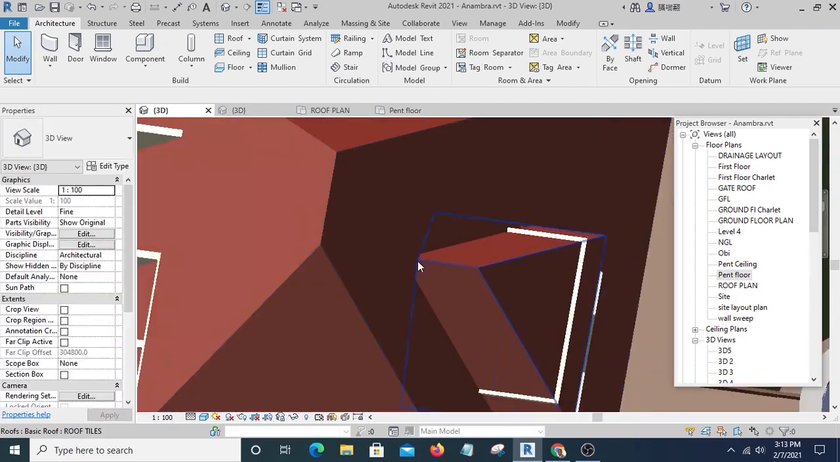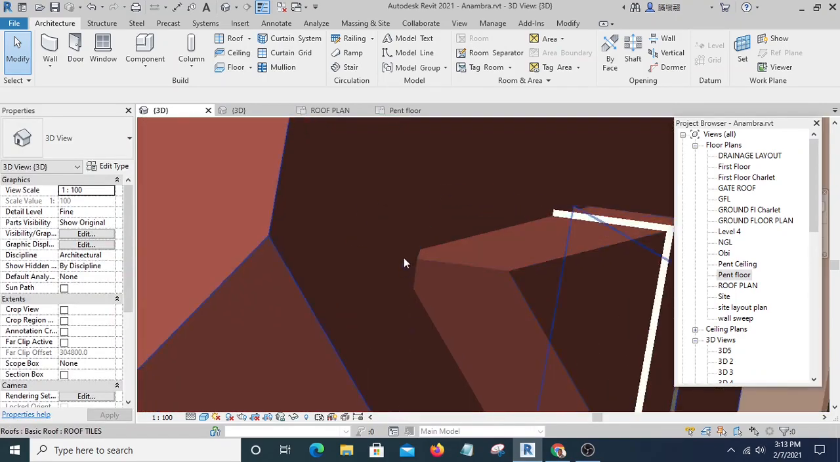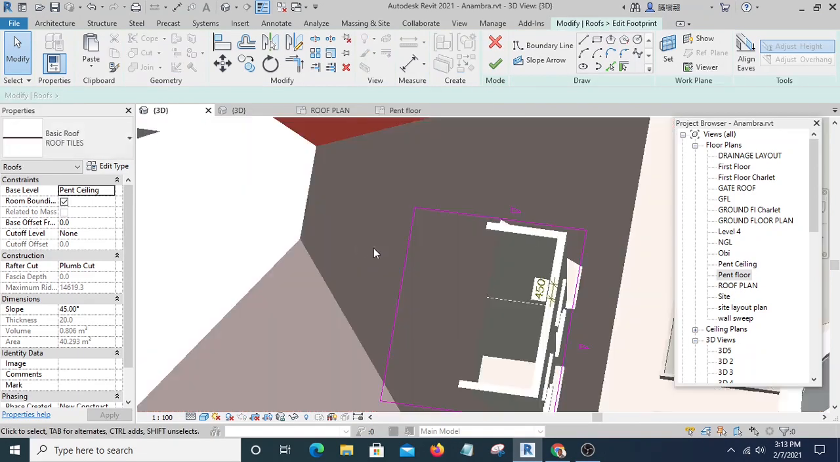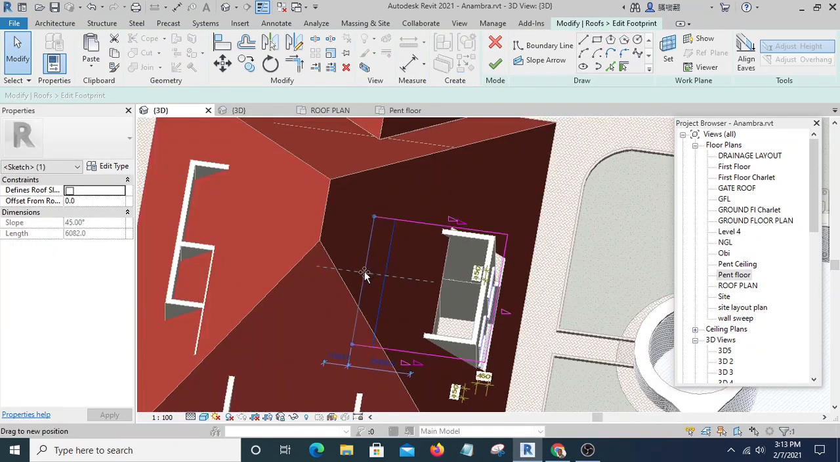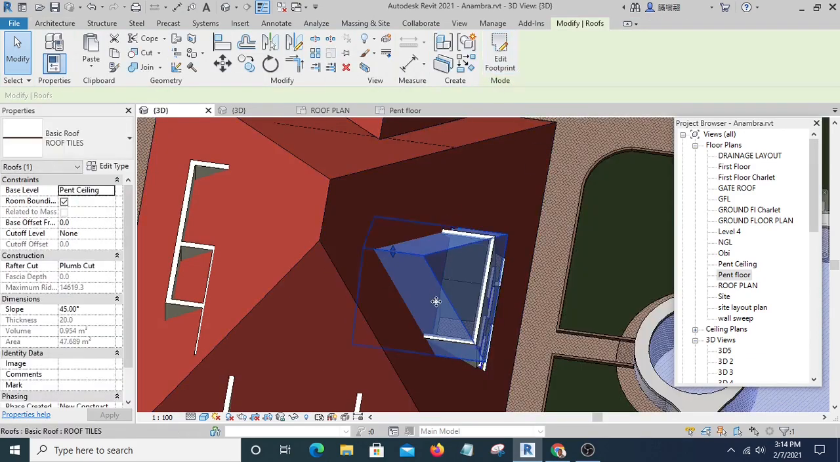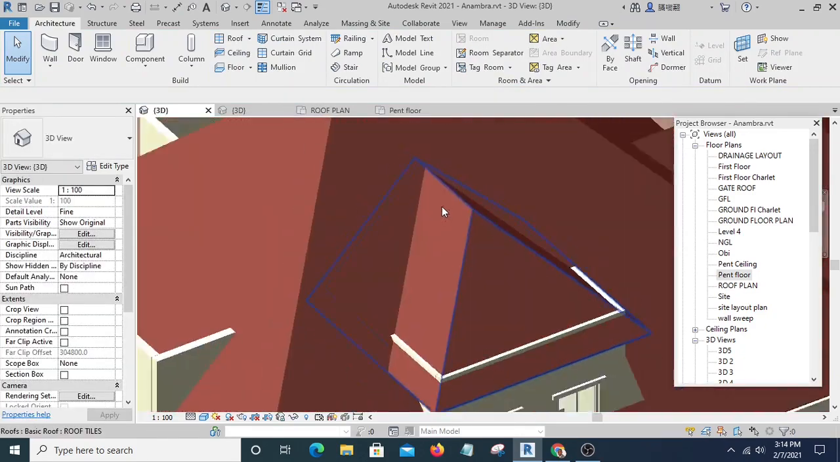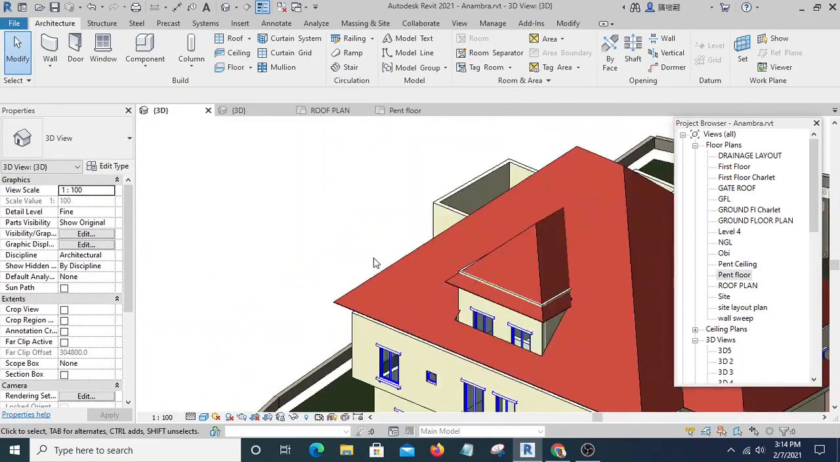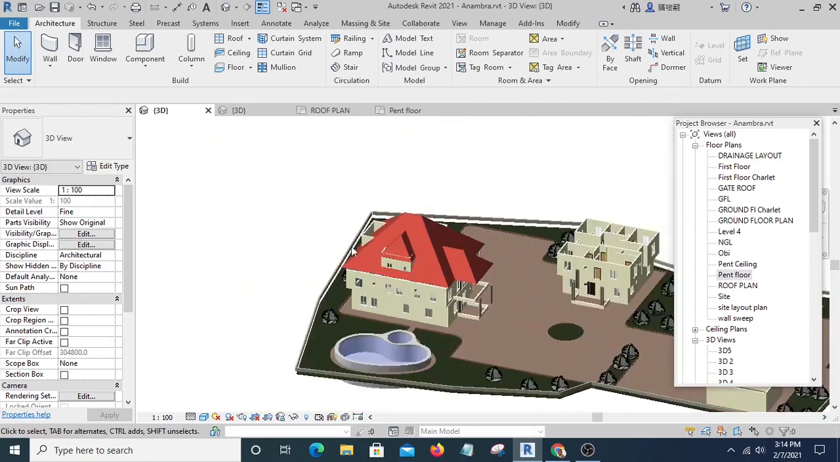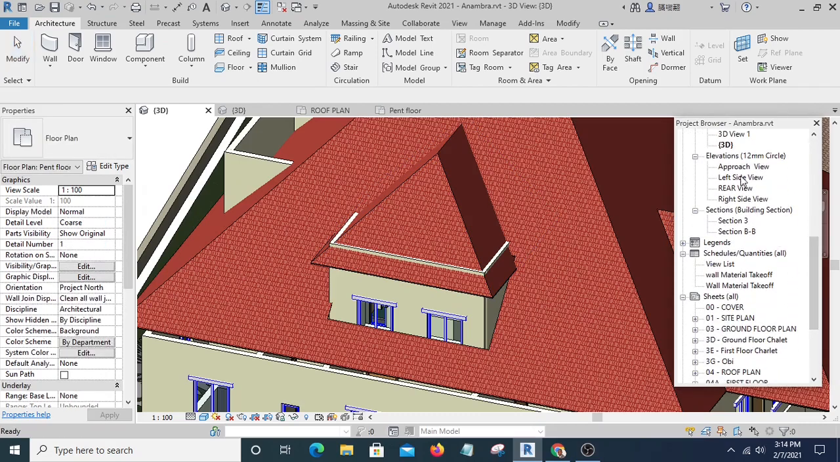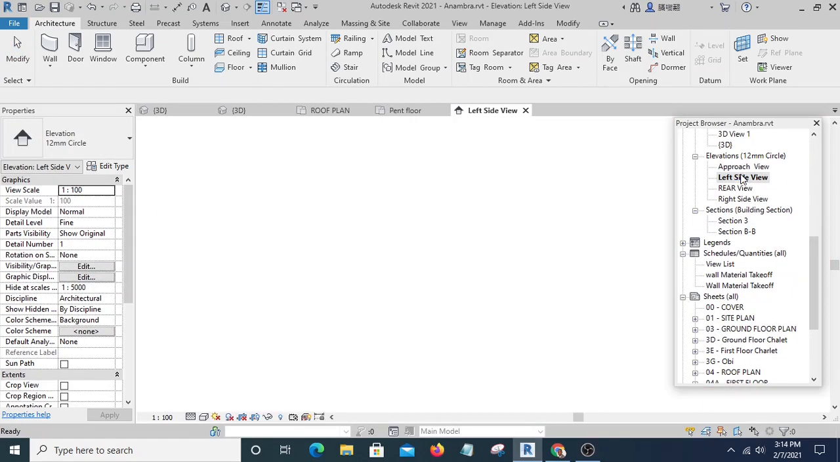Now if you look at this point, it is not covering well, so I'm going to edit the roof again. Then I can move this a little bit backward. Then I'll finish it. You can see it has covered well. Okay, so I need to go to this elevation and move the roof up a little. So let me go to that elevation. I think it should be the left side.